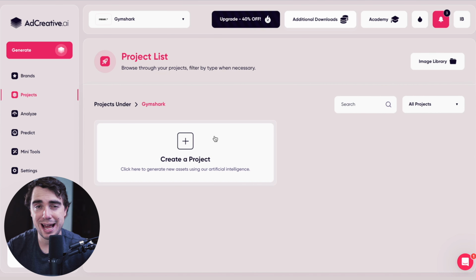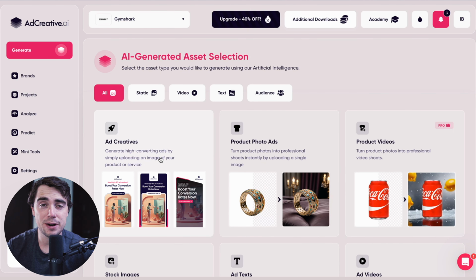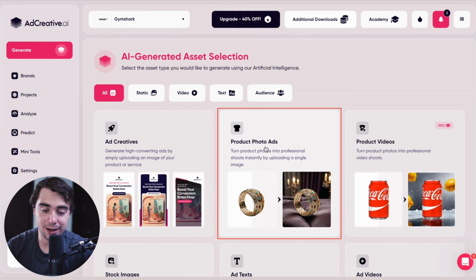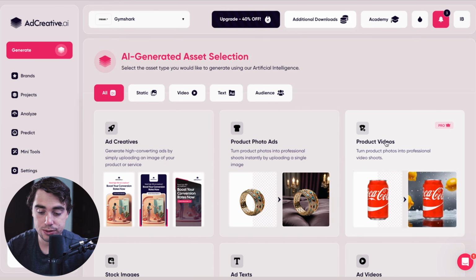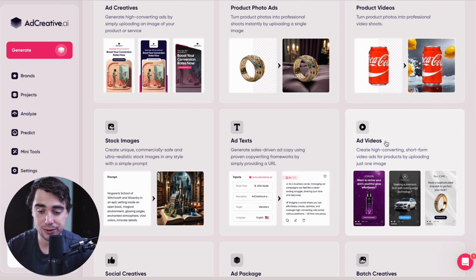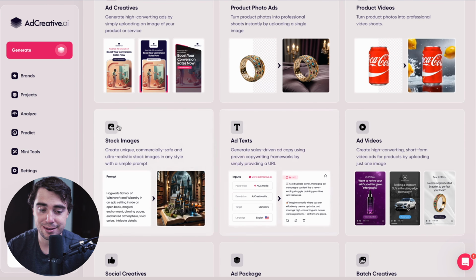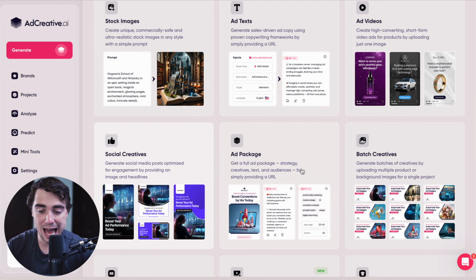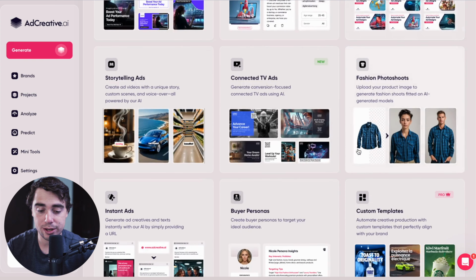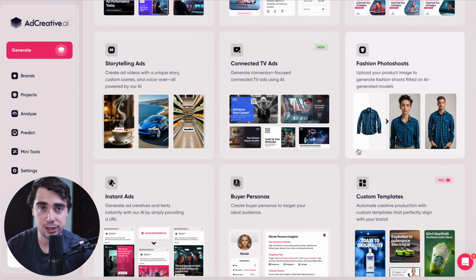Awesome. Then the next step should be actually creating that ad. So let's go ahead and create a project. Now there's gonna be a lot of different options for us. We can go ahead and actually create the entire ad creative, create different product photo ads, product videos. If we scroll down, there's gonna be a lot of other things like ad videos, ad text, stock images, social creatives, ad packages, batch creatives, so on and so forth. There's gonna be a lot of different options here for you guys.